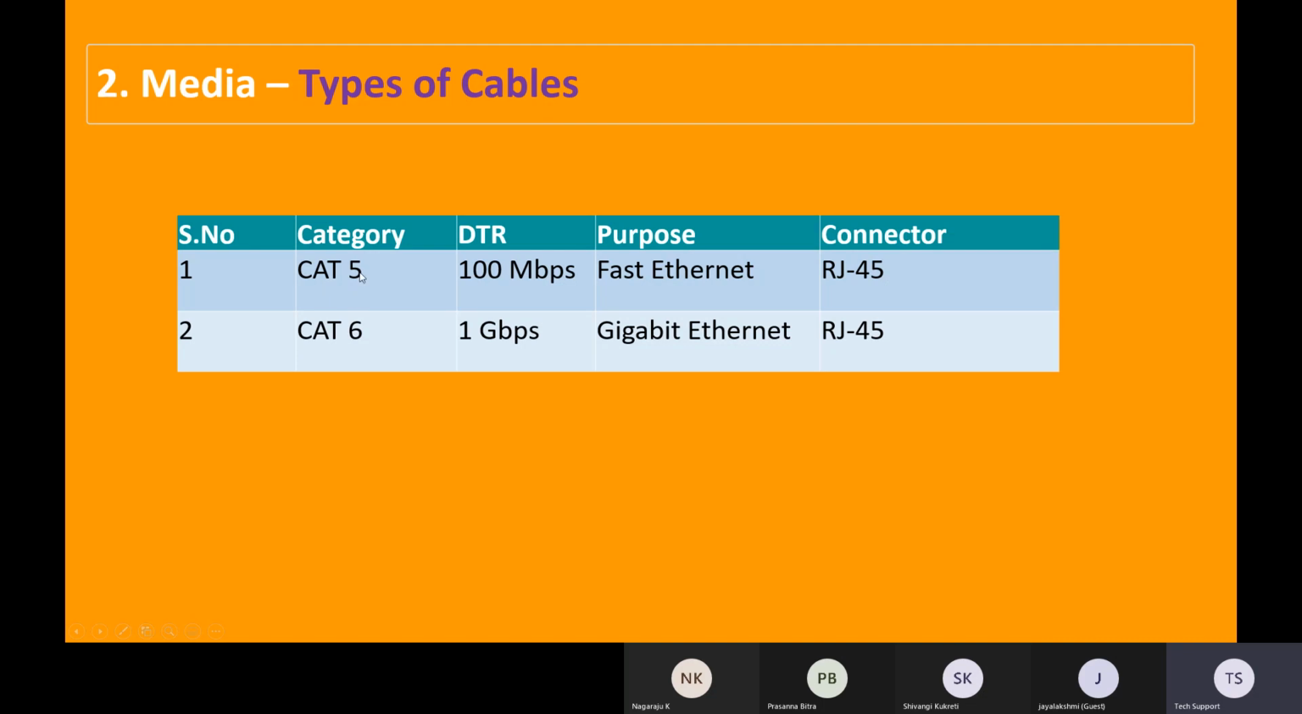One is Category 5. This Category 5 data transmission rate is 100 Mbps. If you are using a Cat 5 cable, its maximum speed supports up to 100 Mbps, okay, megabits per second. And the purpose of Cat 5 is fast Ethernet connection. And also the connector is, as usual, a registered jack 45 port.